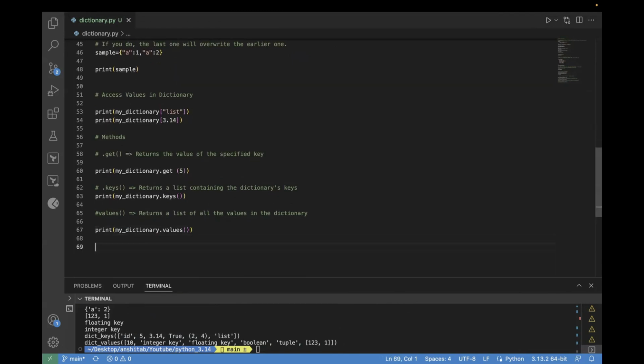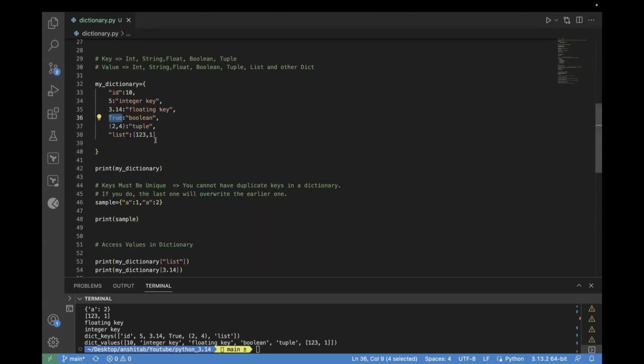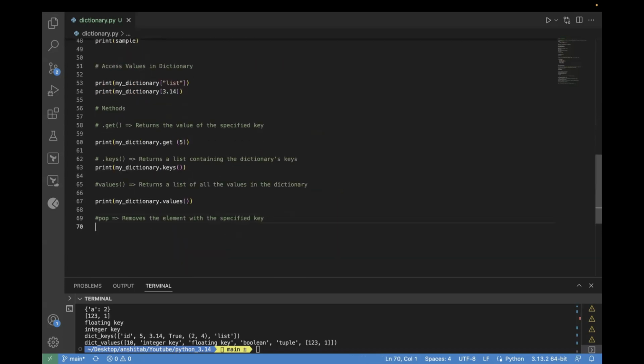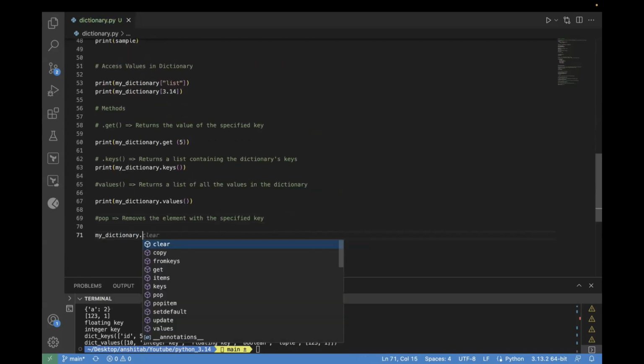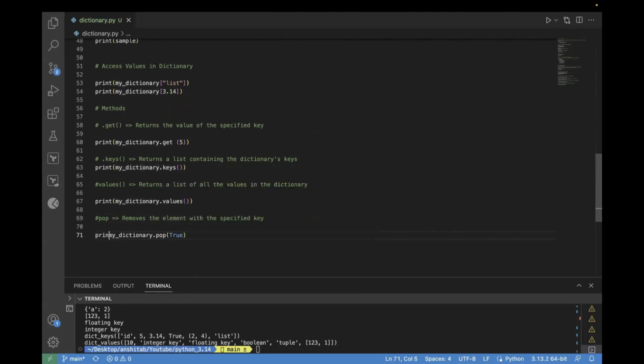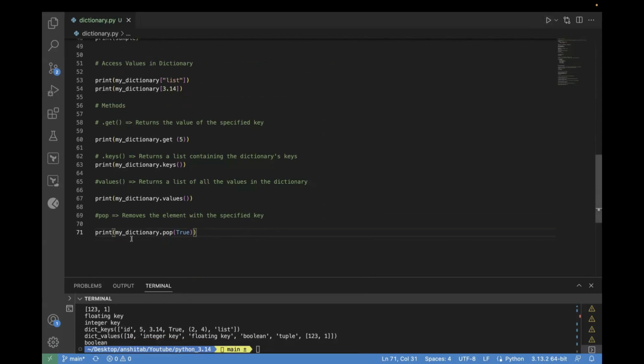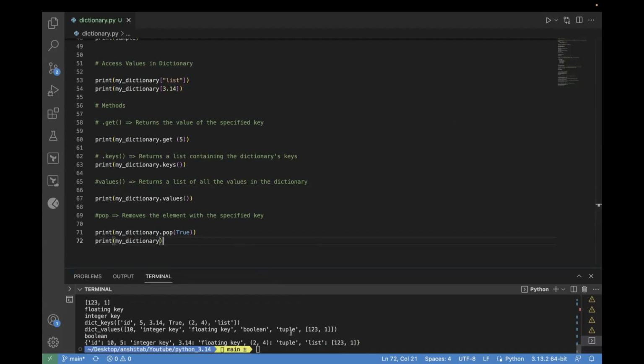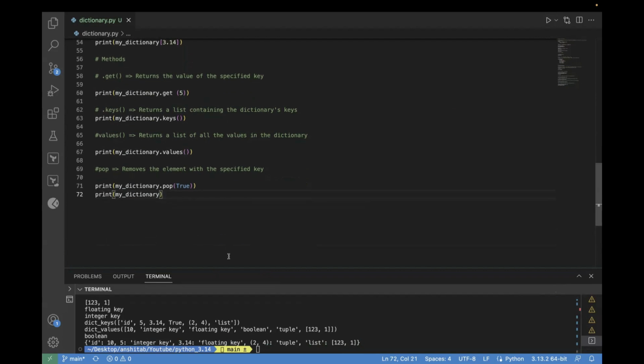Now moving on to the next one, which is pop. So pop is used in case you want to remove the element with a specified key. For example, you want to remove true. So in this case, you need to write my dictionary dot pop, and inside that you need to pass the key. For example, our key is true. And if we print this one and if you run it, so what will happen? It will return what is removed. So now we can also print the dictionary, and if we print, here you will see there is no boolean key and value, right? Because we used pop, and pop removes that element with a specified key.